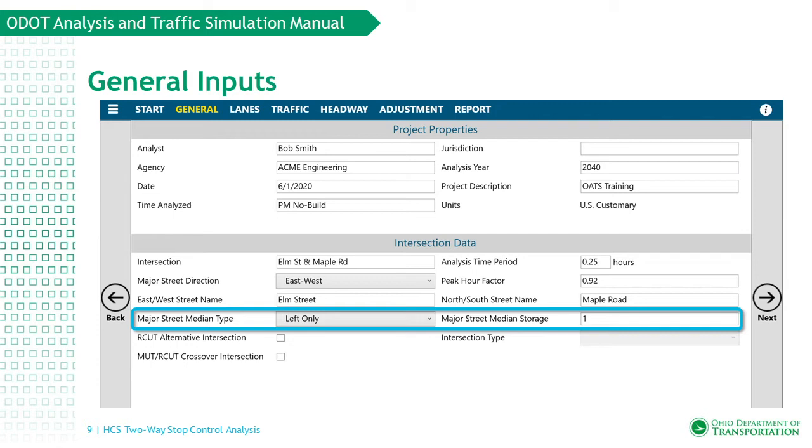An example of this would be an intersection at a divided highway with a wide grass median. Left only is selected if only left turns can wait in the median. The two-way left turn lane at the example intersection is an example of a left-only median type. Undivided is selected when there is no median storage. If through and left or left only is selected, the number of vehicles able to store in the median at one time must be entered in the median storage field.